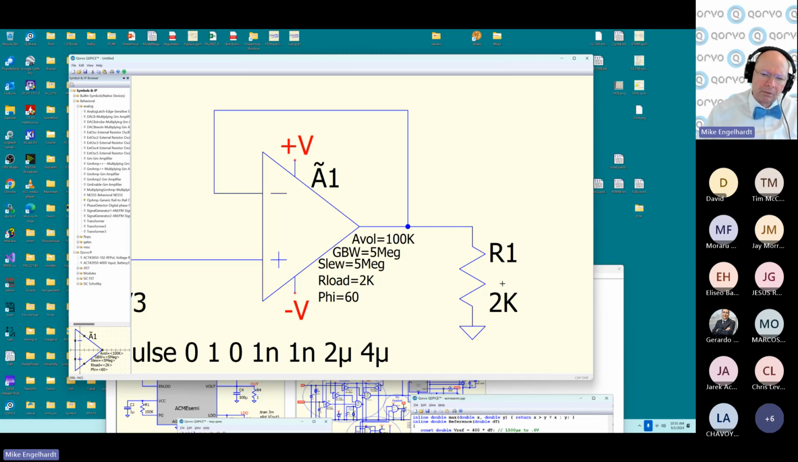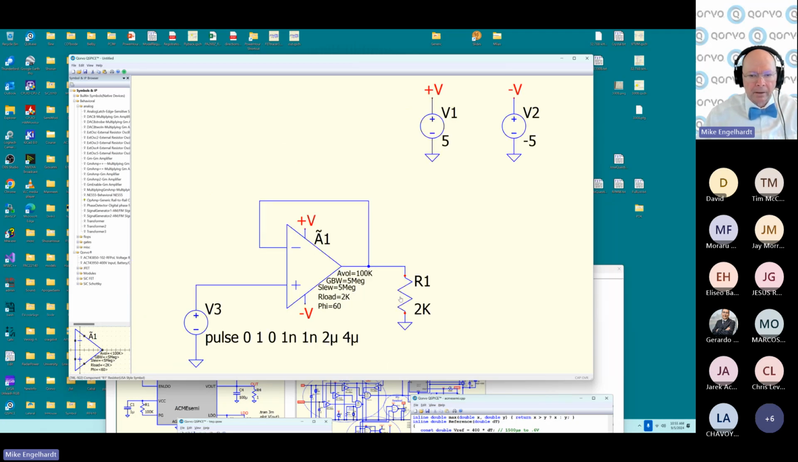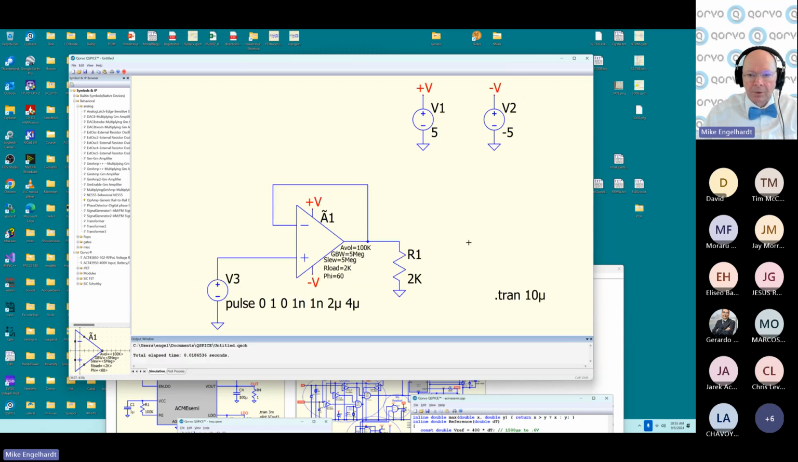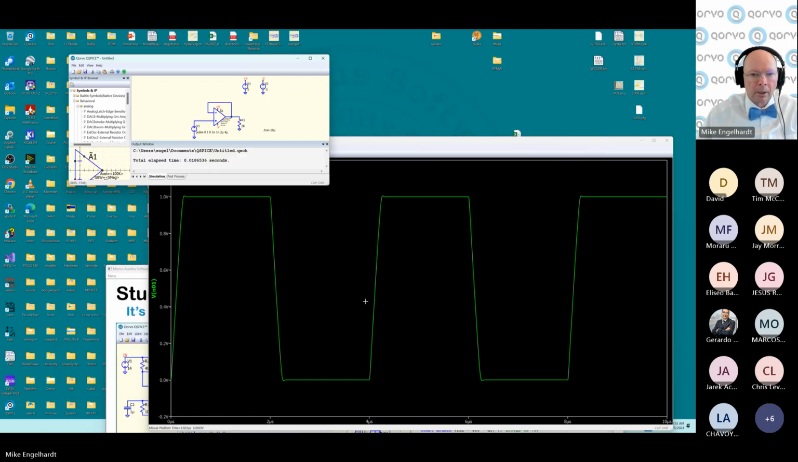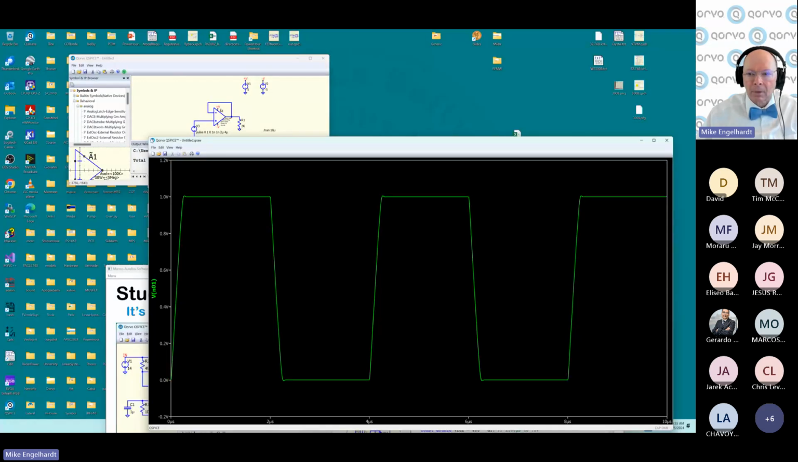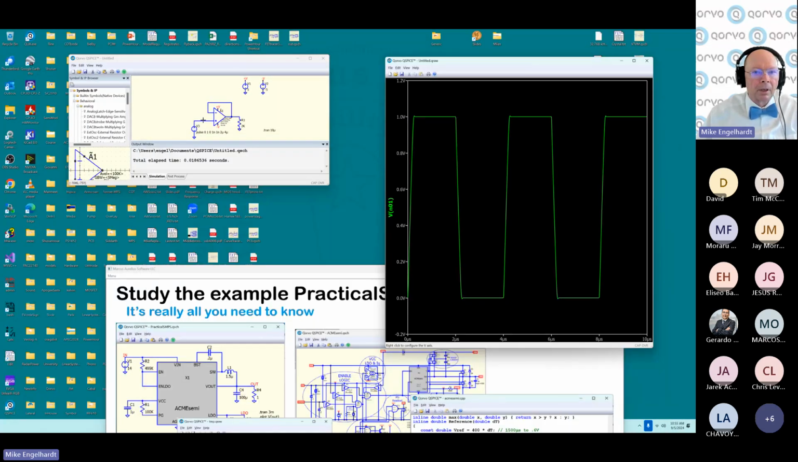A lot of people never really notice that. They specify the load resistance because if you don't say what load resistance, this number is completely meaningless. So it has an AVOL of 100K when you're loaded with the DC path of 2 kilo ohm, and here's a phase margin. Okay, let's see how this runs. So you can see this. There's the input. There's the output.